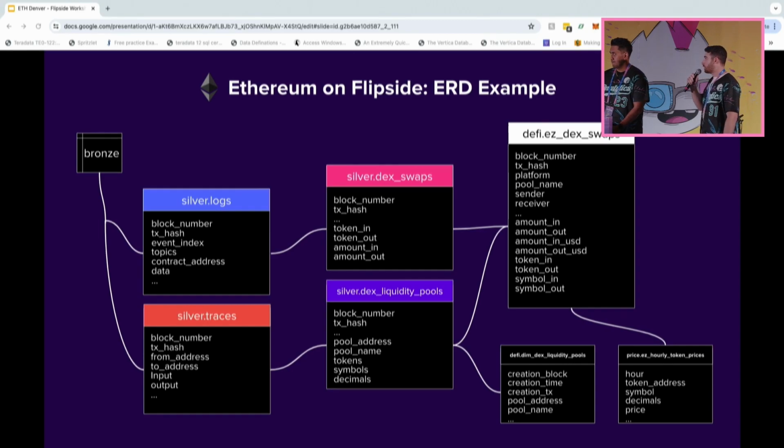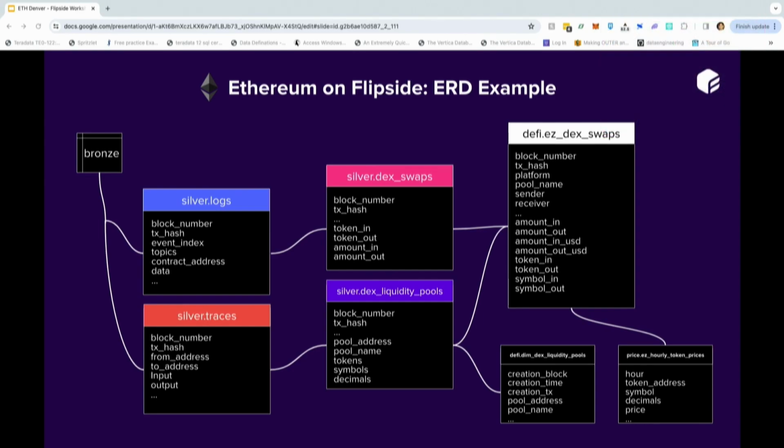Awesome. So what you're seeing up here on the screen right now is an entity relationship diagram, basically showcasing how we build our easy DEX swaps view. All the way on the left, you're going to see that we have our bronze layer, which James mentioned earlier. That's really all the data coming from the node. We feed that through a number of different tables, but eventually they end up in silver logs and silver traces.